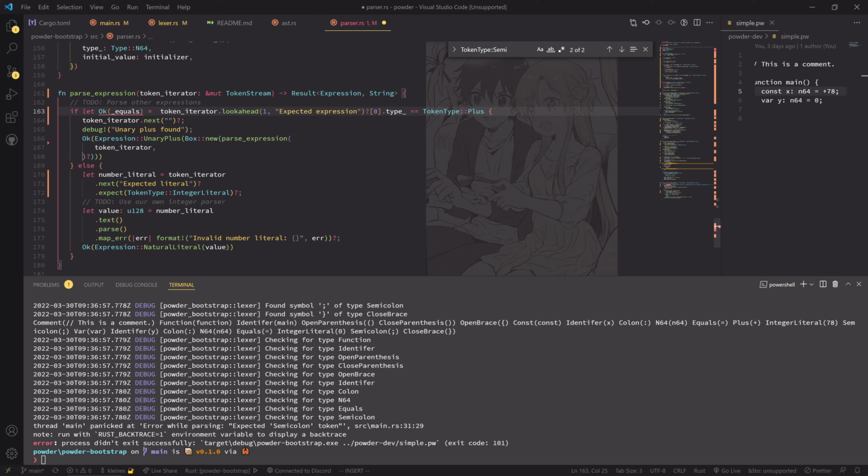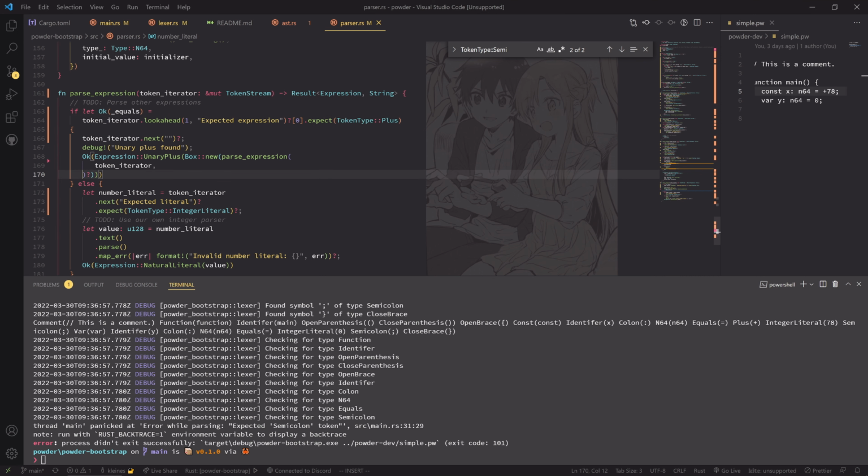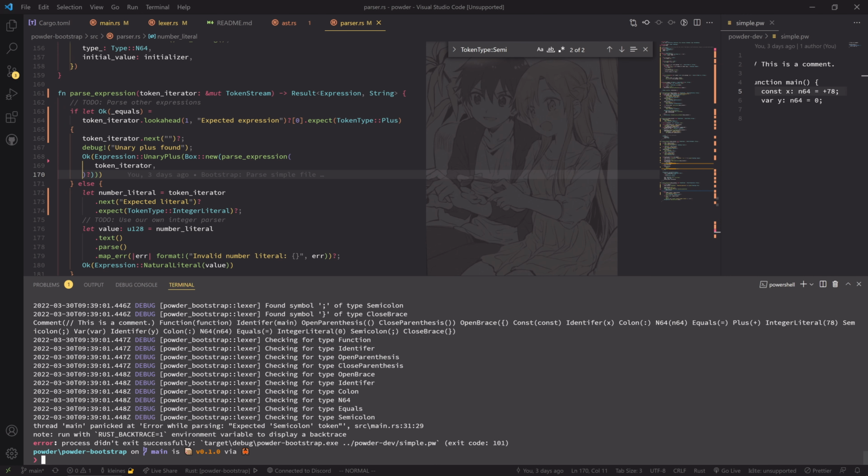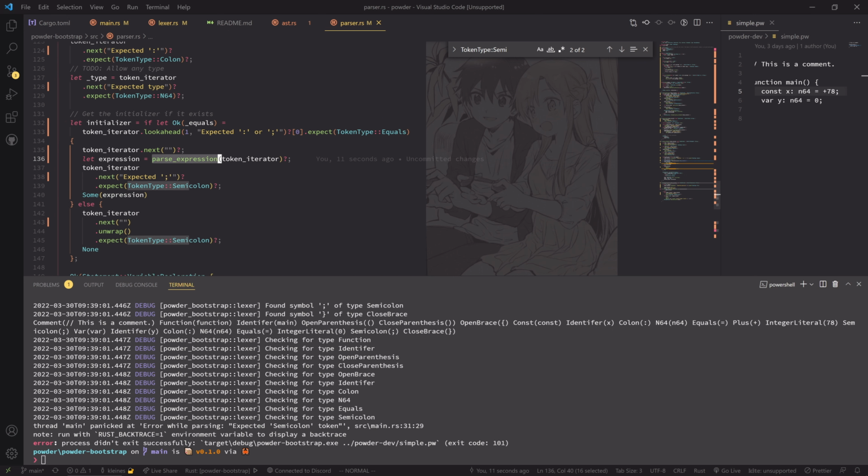Equals this dot expect. Especially then it will show up in our debug log. We're never checking for plus. We're never calling parse expression. Maybe I want backtrace. There's one. And I did the mistake again.